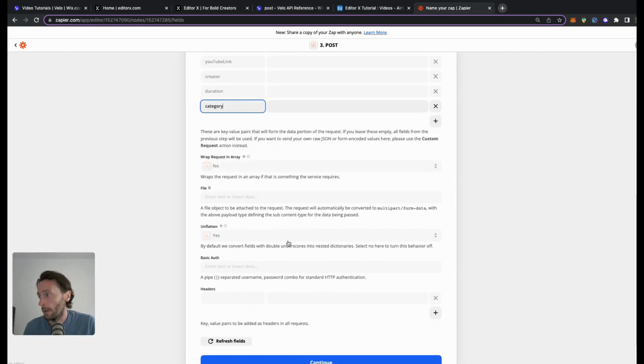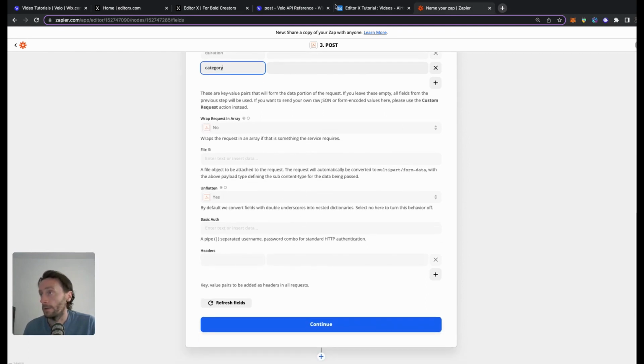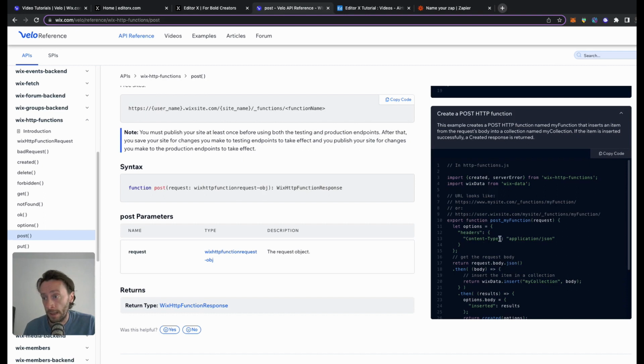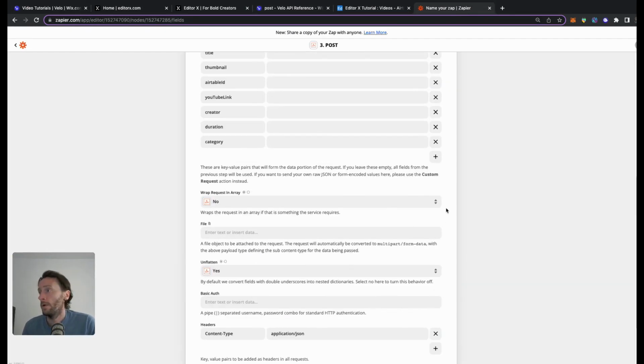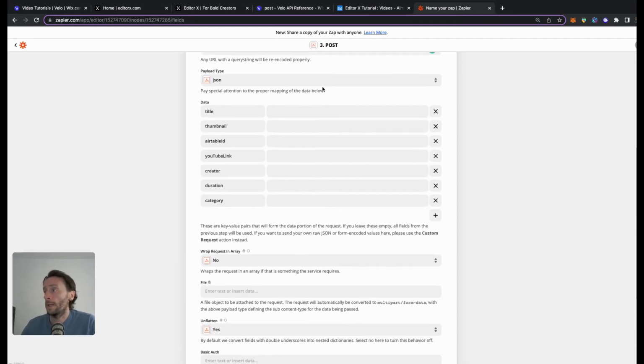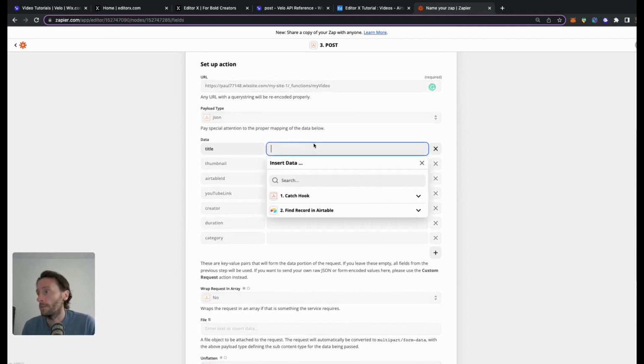At the bottom here, it says, so keep all this the same, unflatten, yes, headers. And the headers, as you can see, is headers, content type. So we need to copy that, content type, copy application JSON as well. That goes into there. Perfect. So now we can grab that data from the Airtable.